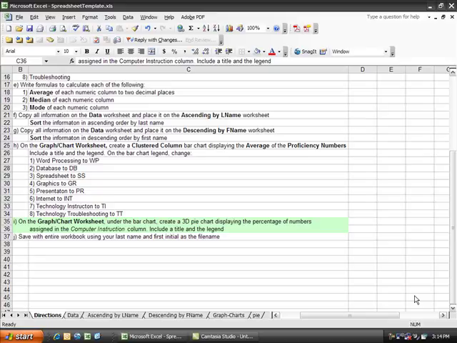The first thing we need to do, of course, is read over the directions. On the graph chart worksheet under the bar chart, create a 3D pie chart displaying the percentage of numbers assigned in the computer instruction column. Include a title and legend. Sounds pretty straightforward, but it's a lot harder than it looks.